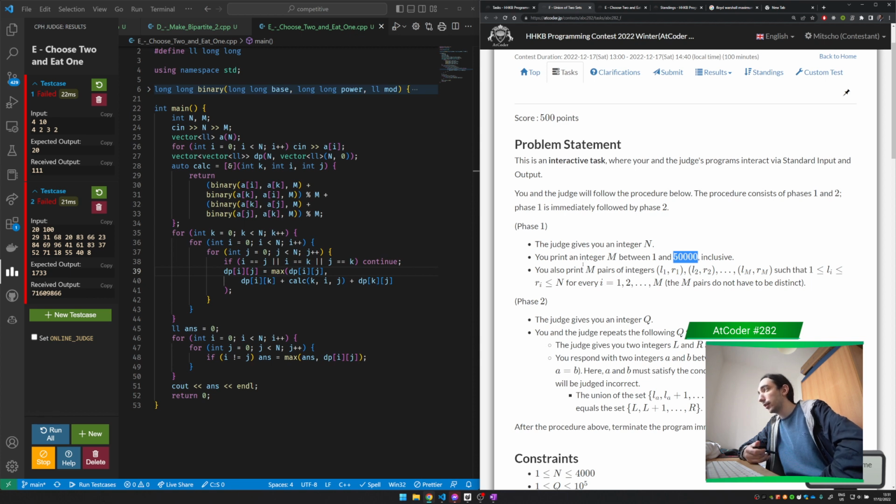Okay. The judge gives you an integer q. You and the judge repeat the following q times. The judge gives you two integers L and R as a query. You respond with two integers A and B between 1 and m. So there's an integer n, there's an integer m, which has these. Okay. You respond with two integers A and B between 1 and m inclusive, possibly A equals B.